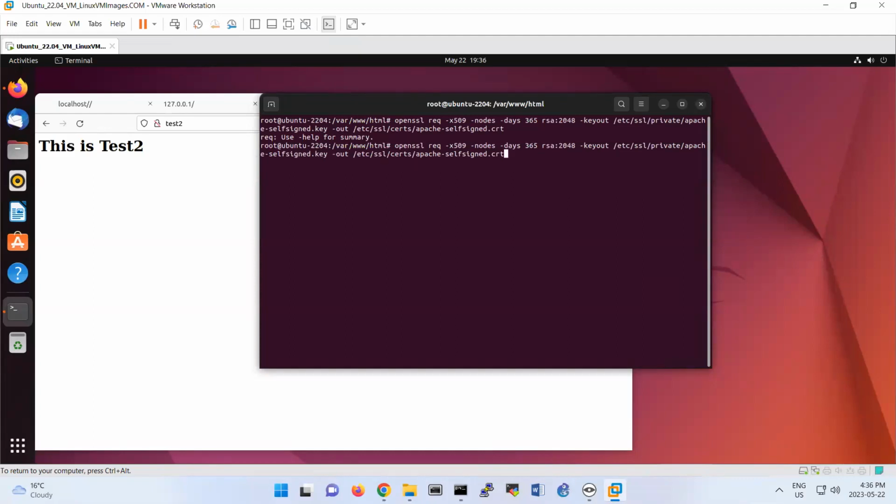Oops, maybe I missed something. openssl req -x509 -nodes -days, yeah, days and then -newkey. Sorry, I forgot to put here newkey rsa. So -newkey rsa:2048 -keyout.